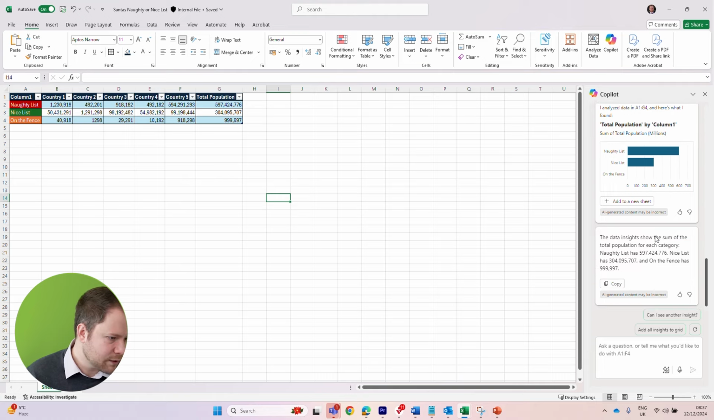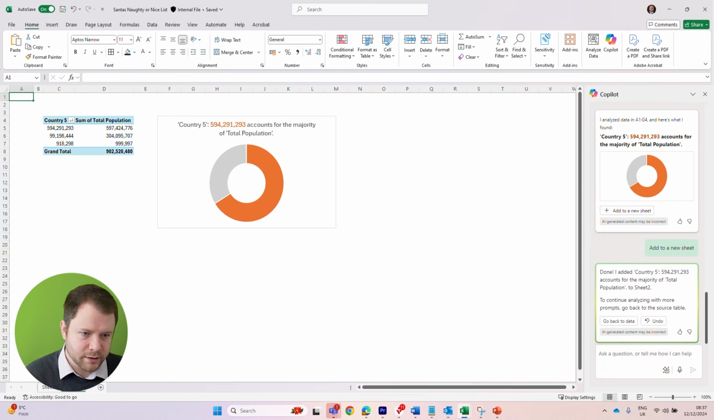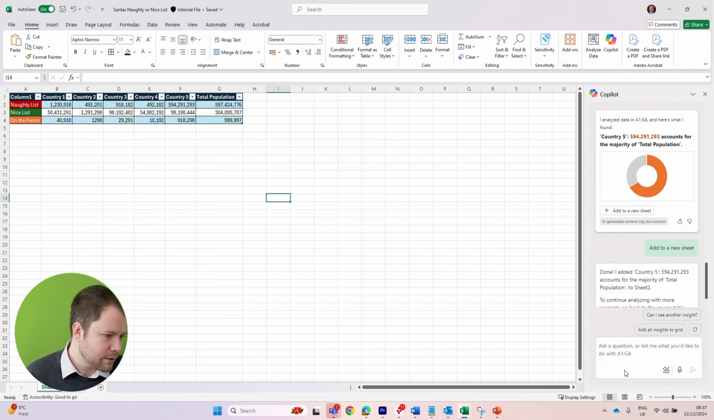Not the best one actually. I'm going to click, can I see another insight? We've got country 5 accounts for the majority of the total population. So let's add that to a new sheet, and let's see what other insights we've got.